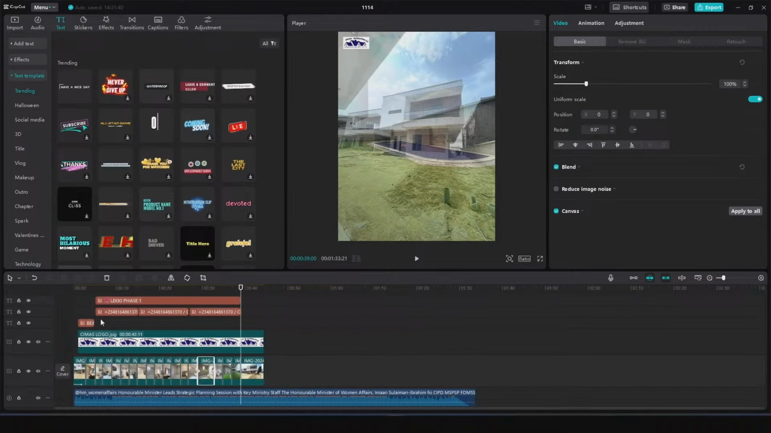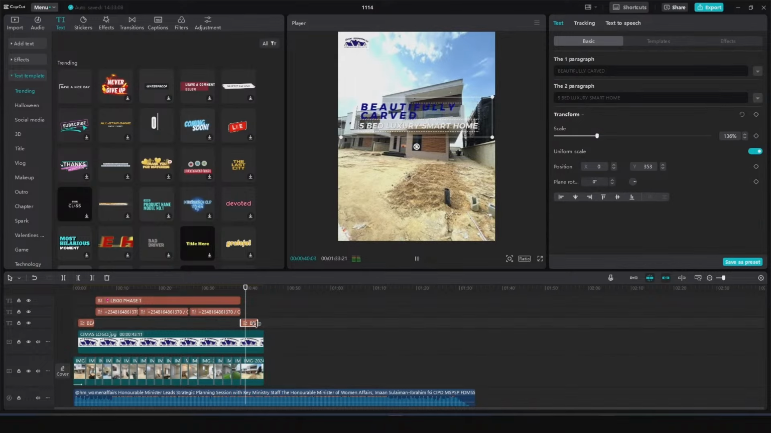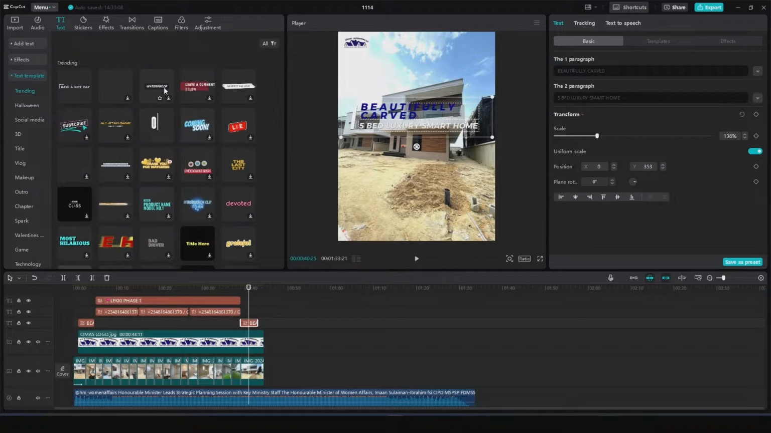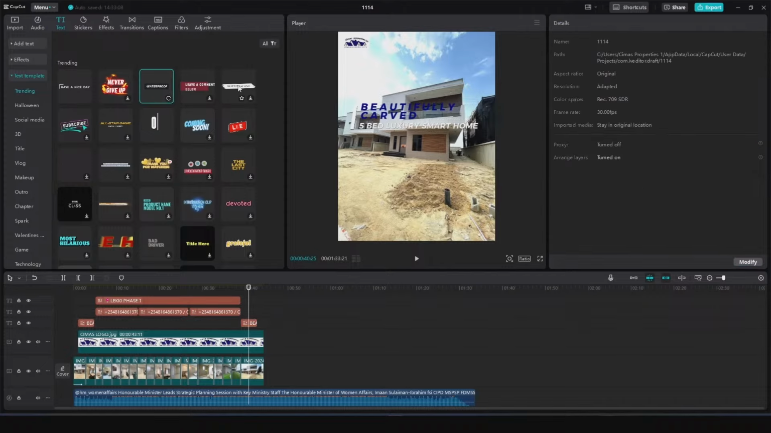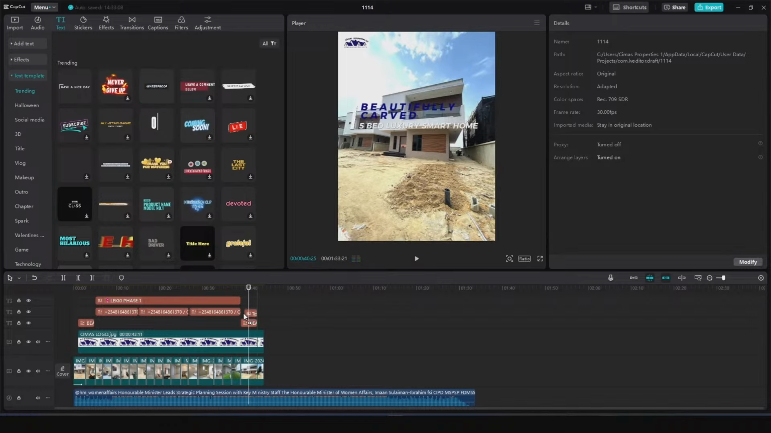For the end screen, I'm going to bring back the beautiful luxury homes. I'm going to bring that back, and now I'm going to add the price. We're going to add the price. So let's look for a template, a text template for the price. How do we write the price? So we're going to use this waterproof template so that it can be boldly written. Okay, so I'm going to drop that on top.